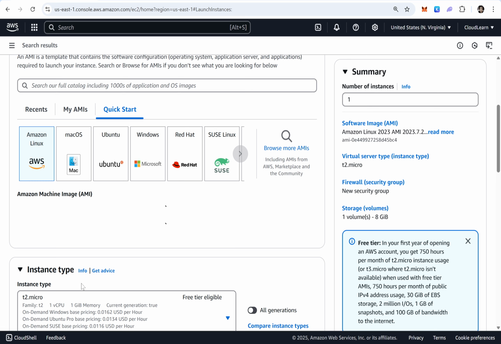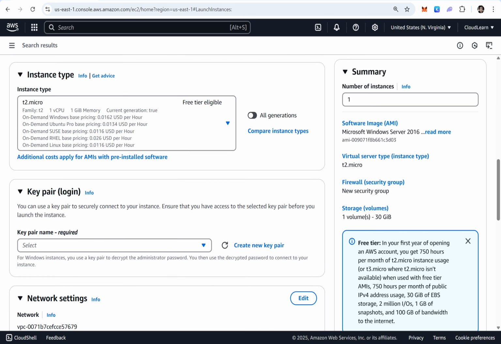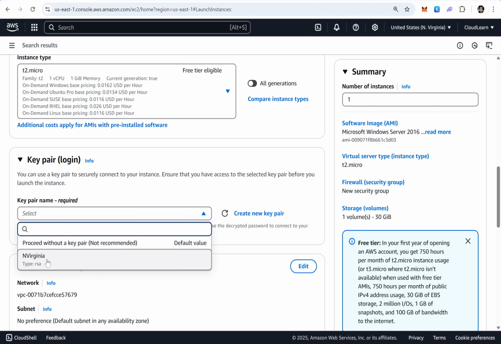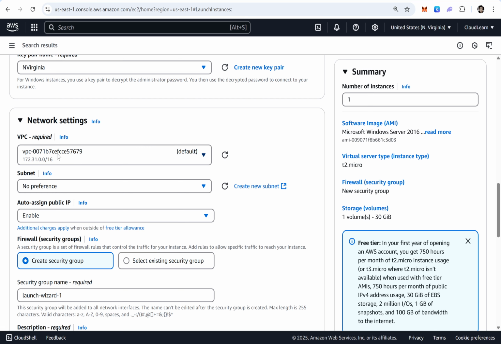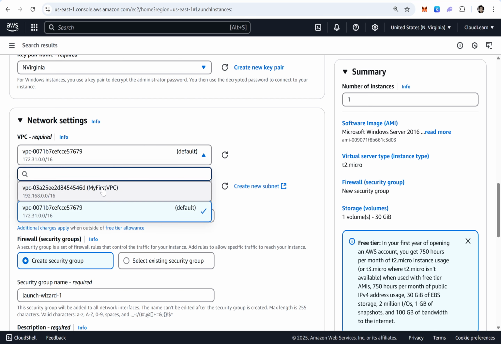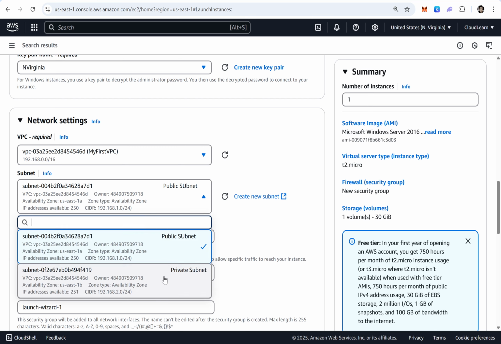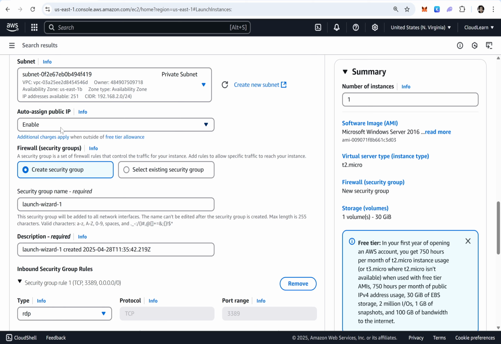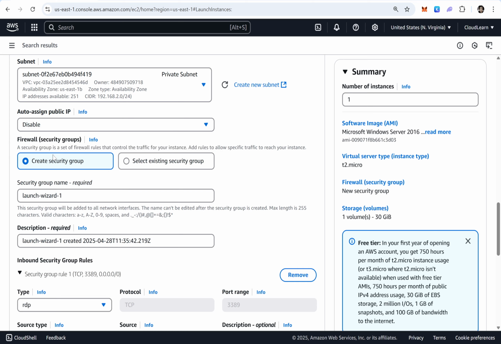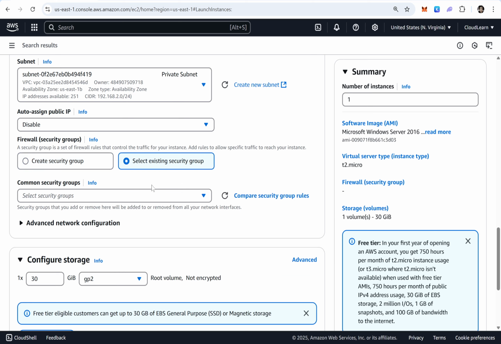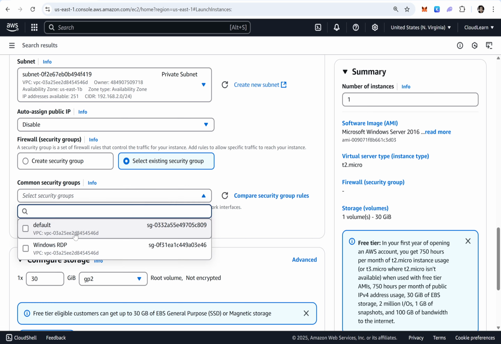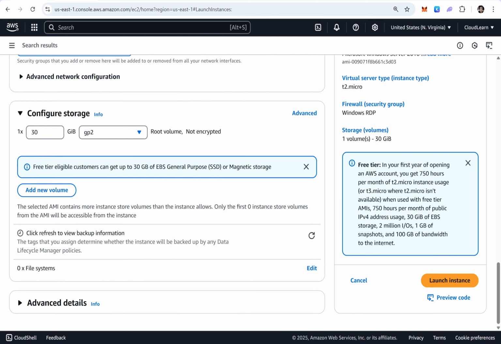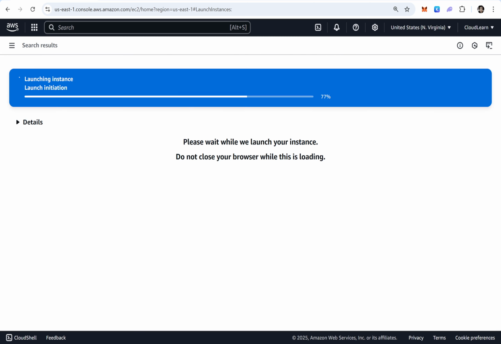Okay, instance type T2.micro, key pair, the same key pair. Edit, VPC is going to be my first VPC and subnet is going to be the private subnet. If you set auto-assign to enable also, there is no use. If you want, you can try that also, but there's no use of a public IP. A public IP can't be used in the private subnet. Now I will choose select existing security group, because just a few minutes back we created one called Windows RDP. Okay, launch instance.